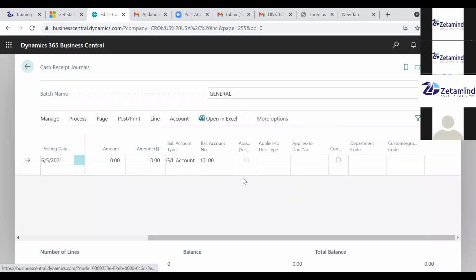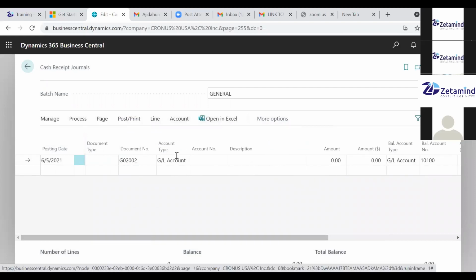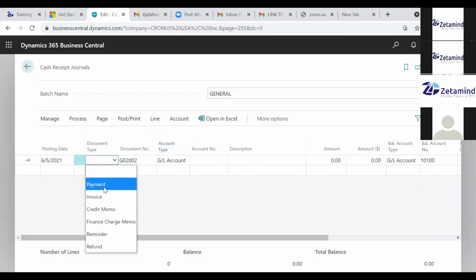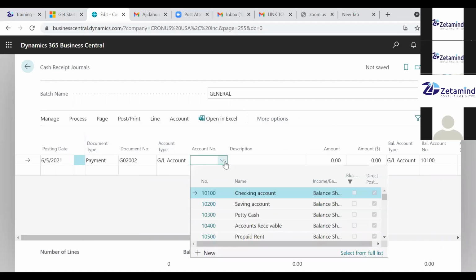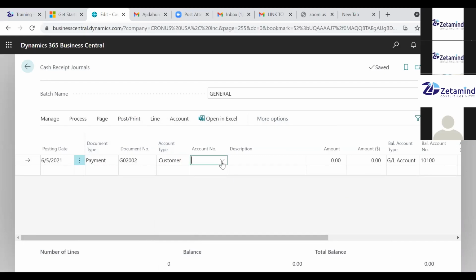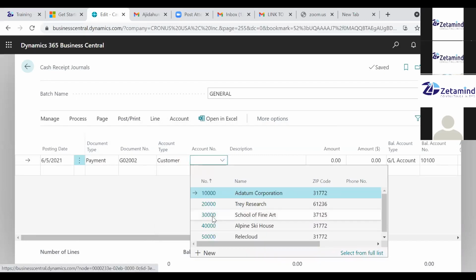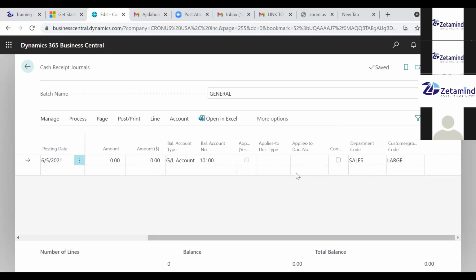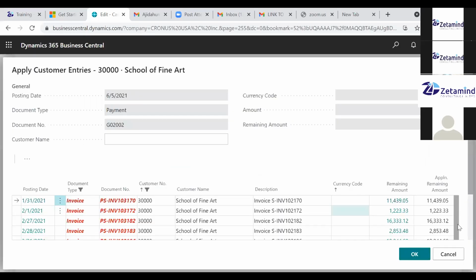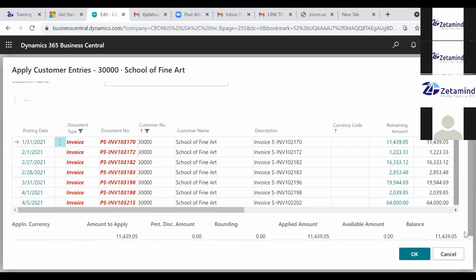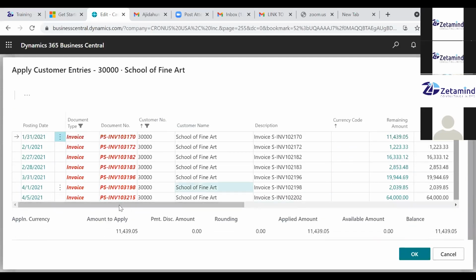Let's now see this again. If I want to make payment for the same customer, let's say the same customer, School of Art, I'm applying to the invoice. By the time I want to apply to that invoice again, you discover that the system will give me only the balance left on that invoice, because I paid part of it. So I think this is the invoice.